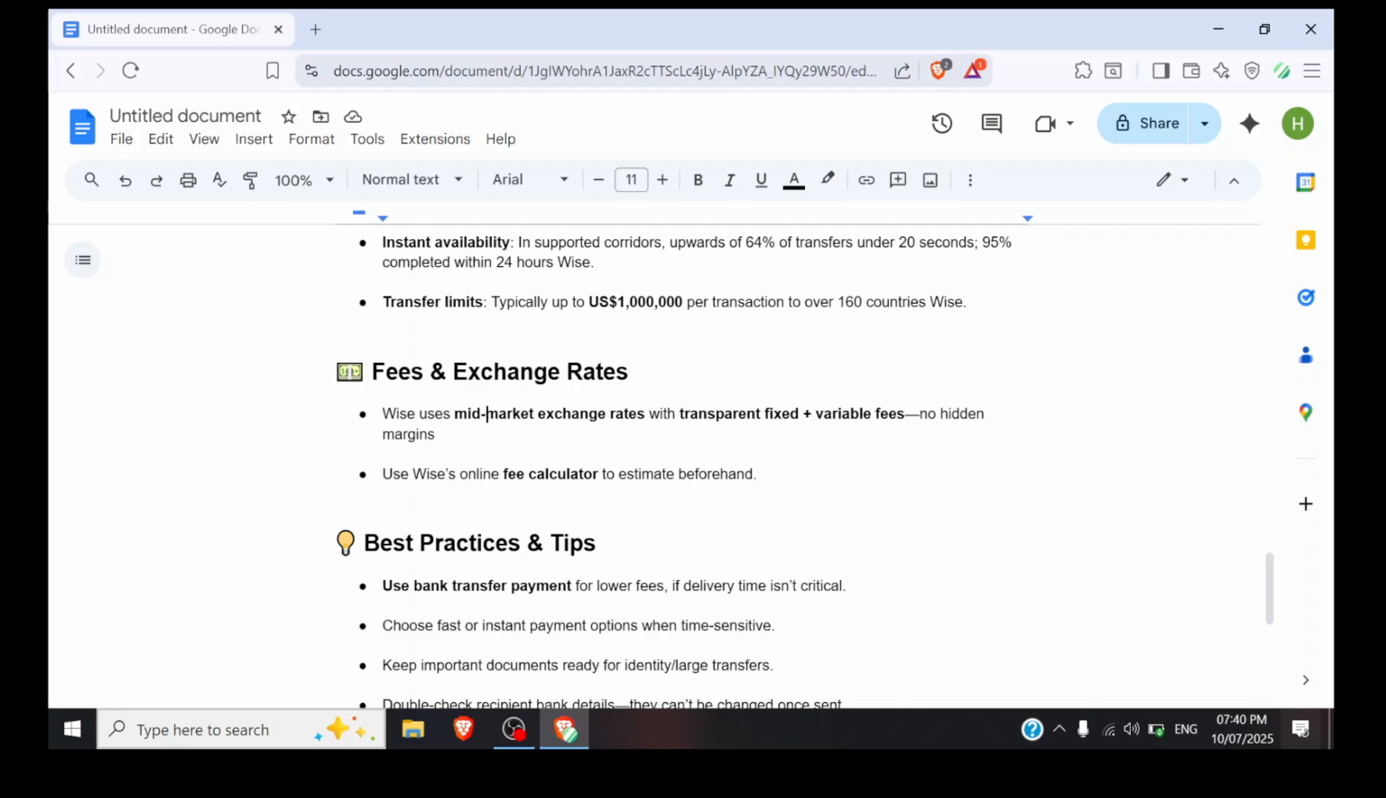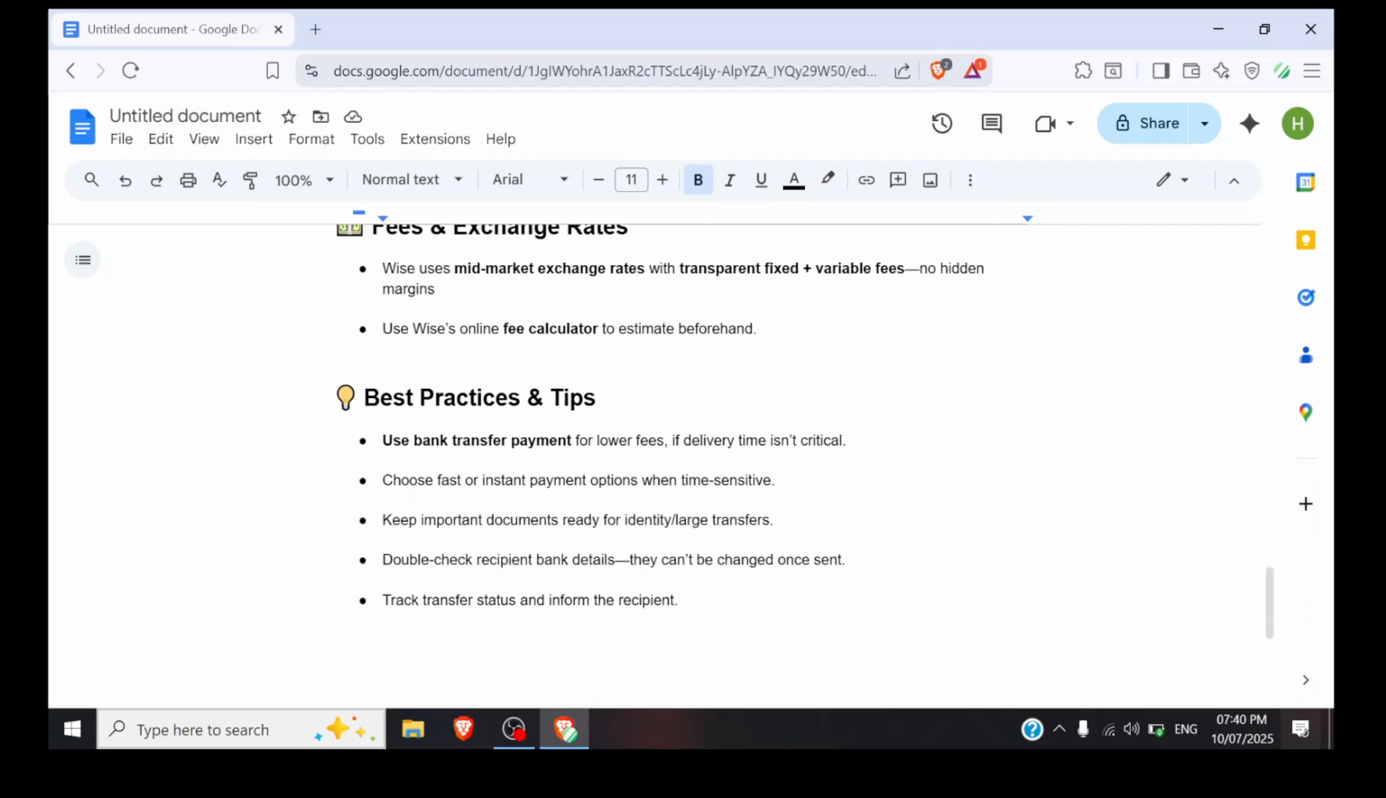Wise uses the mid-market exchange rate with transparent fixed and variable fees, so no hidden margin. Use Wise online fee calculator to estimate beforehand.